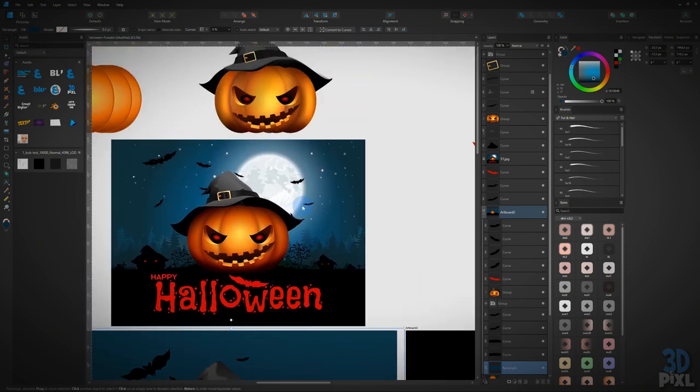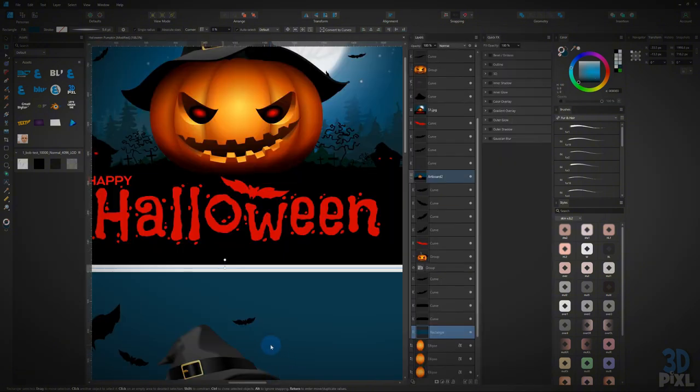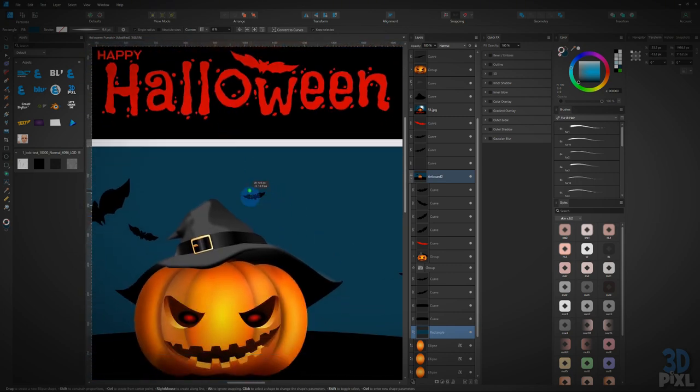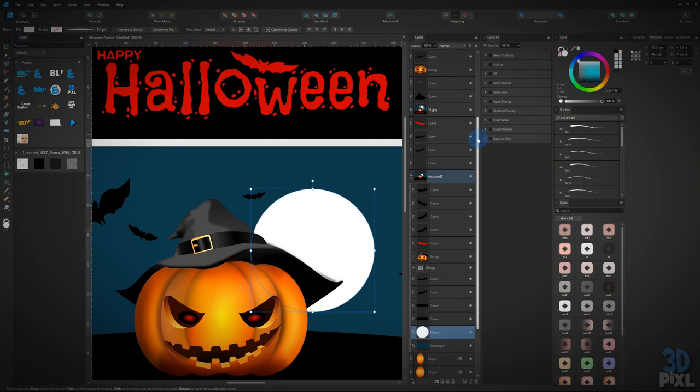What do we do next? Let's tackle this moon. Pretty easy. All right, let's draw this moon. So to draw the moon, let me drag out a circle. Obviously the moon's white. Hold the shift key if you want a perfect circle, which I guess we do, it's the moon. Change the color to white. Give that a very slight Gaussian blur. That'll probably do.